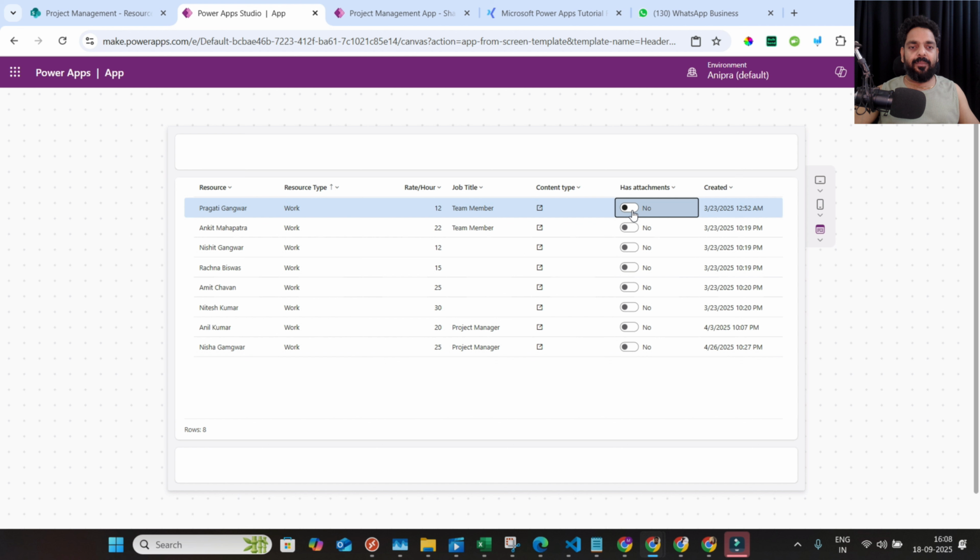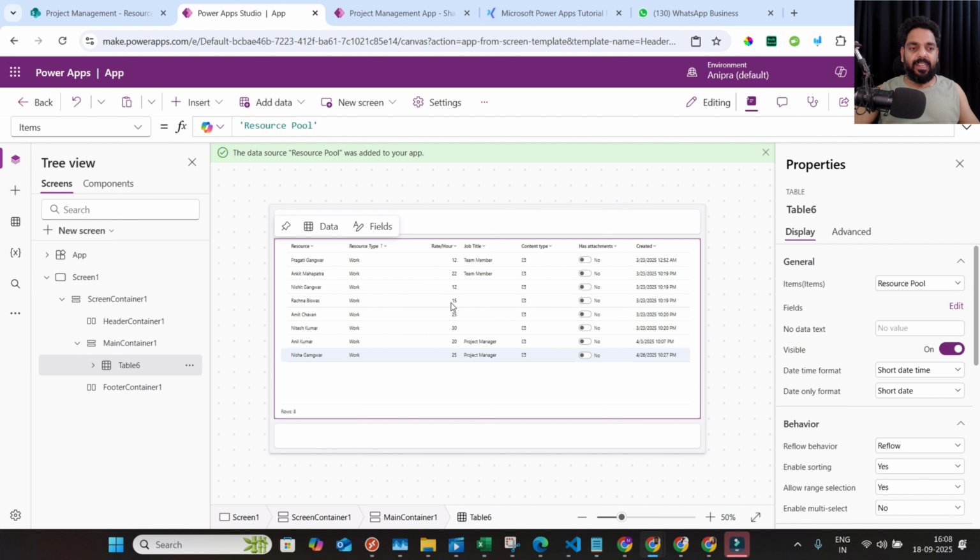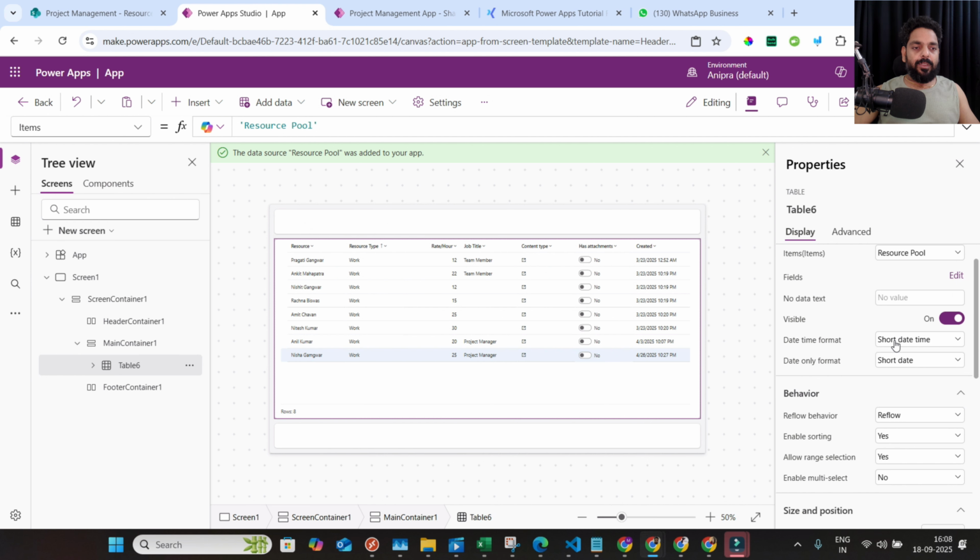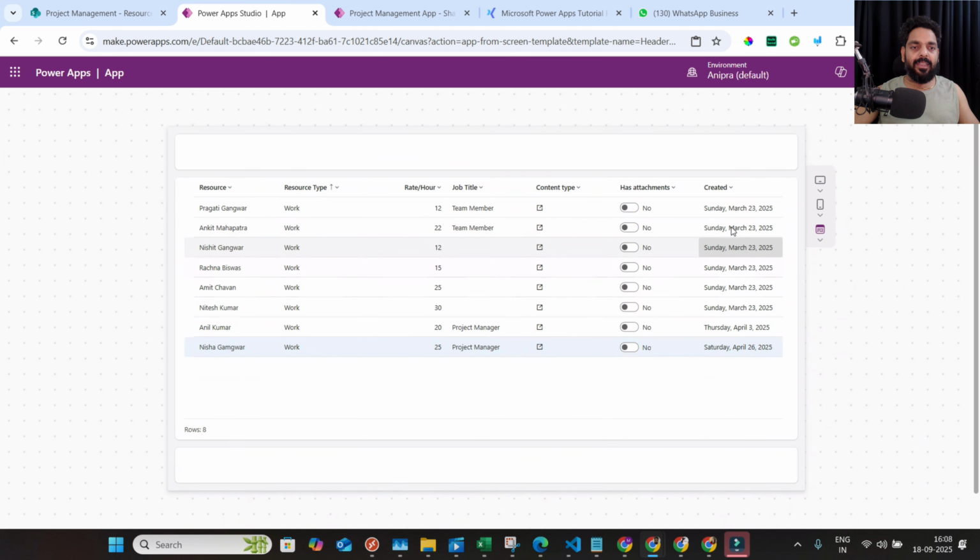Also, if you see here, we are only getting the data. We can only display the data, but we cannot perform any kind of operation over here. Right. Now I will select my table control, and in the table control there is one feature, date time format: short, long, and none. If I click on long, you can see my created column data has been changed to long.